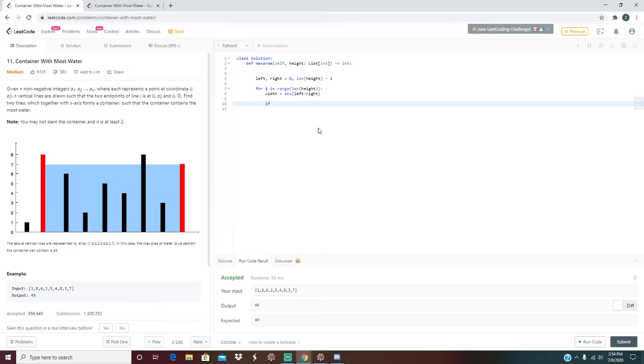If height left is less than height right, basically this grabs the value. You have your index and then the array. So this is grabbing the 1, 8, 6, 4. This is going to grab you 7, 3, 8, 4. So if height left is less than height right, our answer is going to be our width times our height left, because remember our limiting height is multiplied by the width.